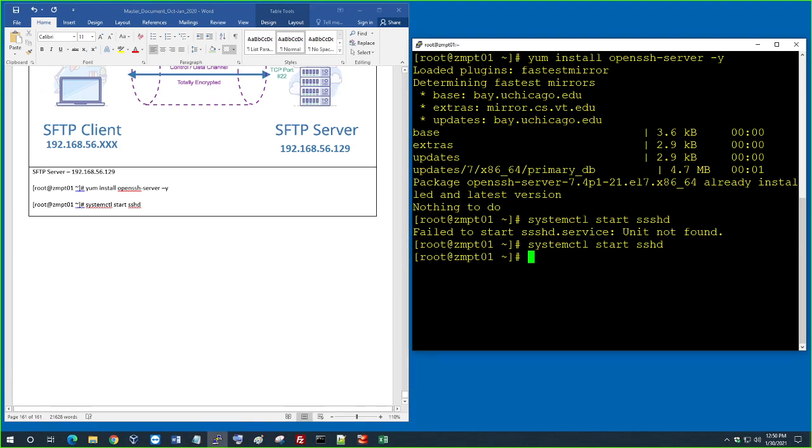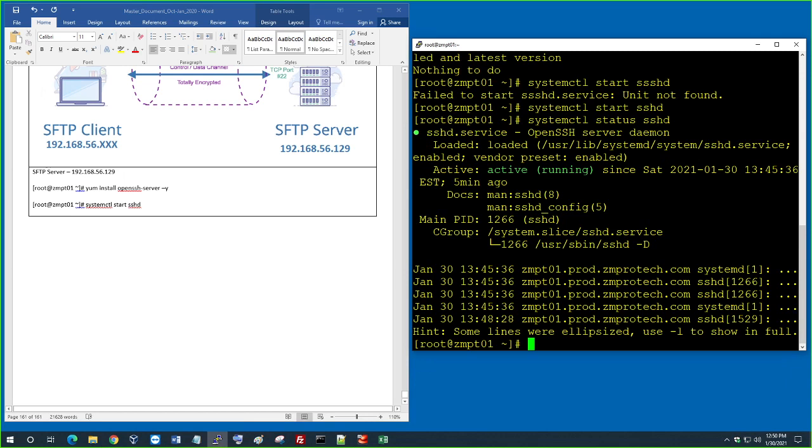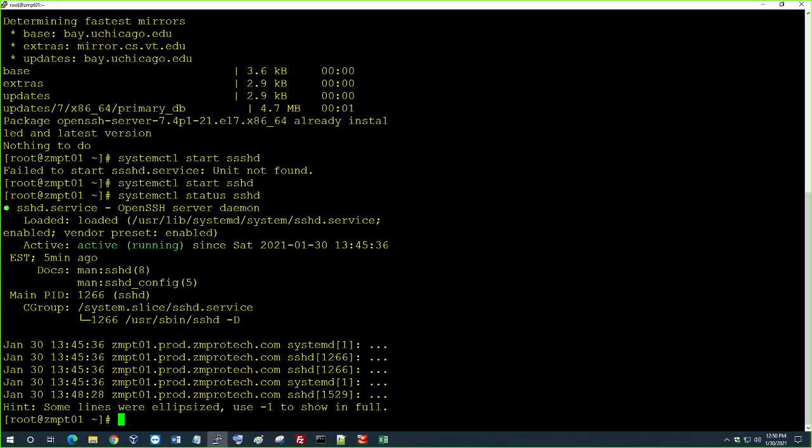And I'm going to check the status. So the service is active and running. Okay, and let's see here. So the service is active and running here. So what we're going to do is we're going to enable the service when the system starts.